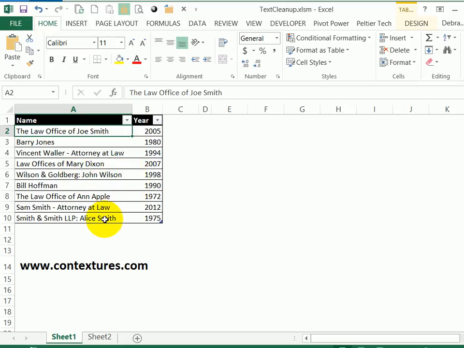And there's another example here. There are also a few that have a hyphen. Again, we want to remove the hyphen and anything after it. We also want to remove the space before the hyphen.